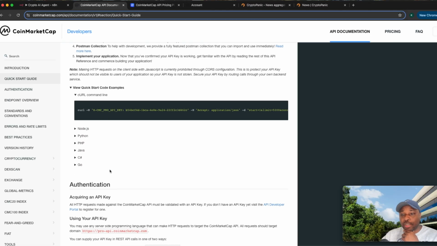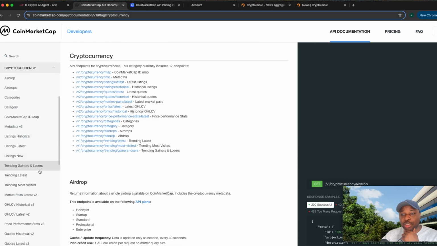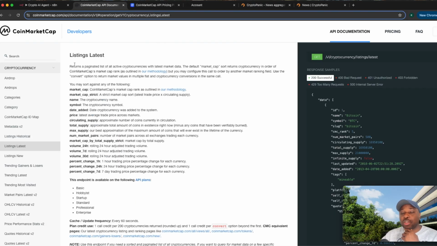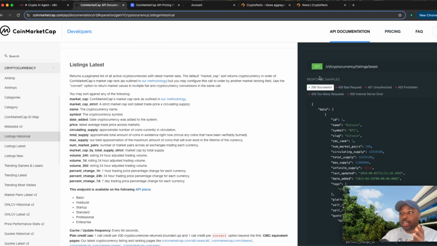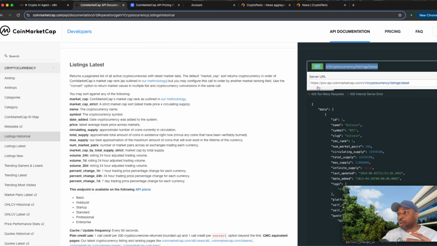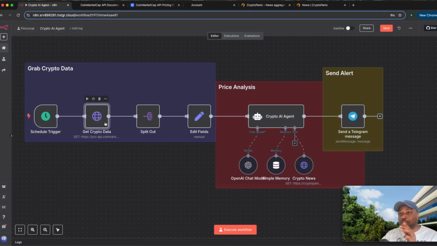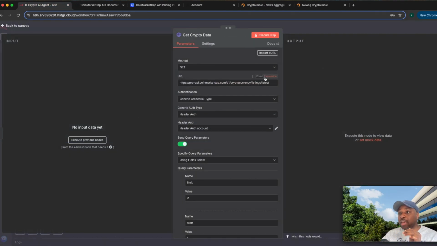If you come to the documentation, under cryptocurrency, which is what we want to get, we are getting the listing, the latest one. If I click on this, you can see the things I have access to under this endpoint. If you come to this part, you can see it's doing a get method, v1 cryptocurrency listing latest. So this is the endpoint we are going to be calling. And if you look at this place, it gives you the entire server URL. This is what I copied and came to my HTTP node. This is a basic HTTP node in n8n, and that is what I pasted here. Of course, the method is get.